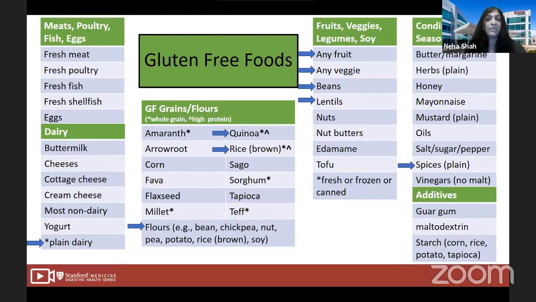And certainly plain spices are gluten-free, but if the spices are part of a seasoning spice mix, then again, we just need to check if it has hidden gluten or not. And then certainly vinegars, most vinegars are gluten-free, malt vinegar is not. And then certainly any type of starch made from corn or rice are certainly gluten-free.